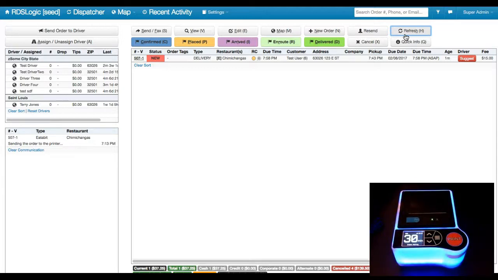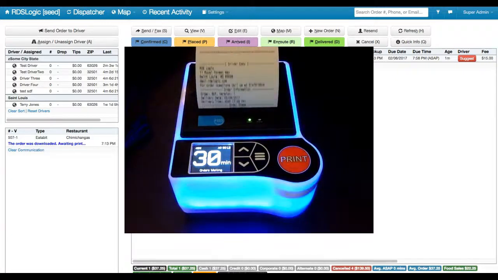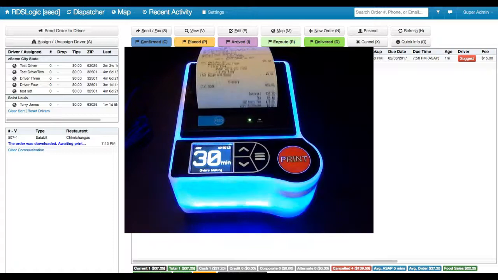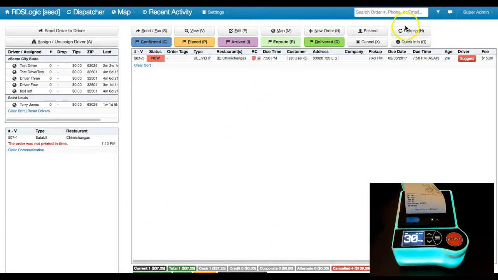Okay. We can see that the printer has downloaded the order and is ready to print. And you can see that on the dispatch screen, the status is updated that the order was downloaded, and the Eatabit icon is printing, waiting for someone at the restaurant to print the order. So a person at the restaurant would hit print. Okay, and once that's printed, you can see that the order has been updated and that the order is printed.